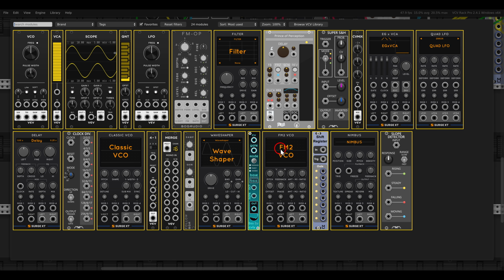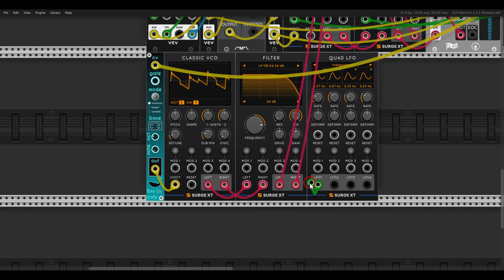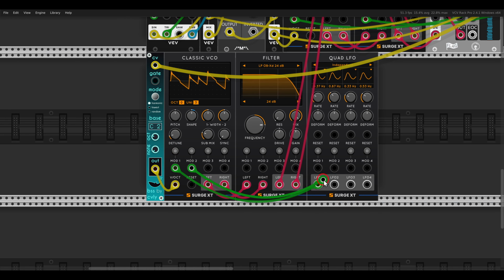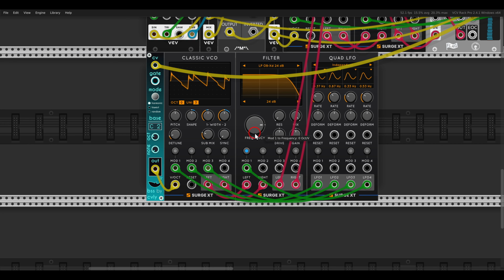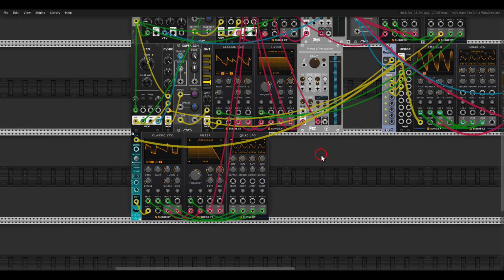And also here we will add movement with even another quad LFO. Right, one will modulate the shape, another one will modulate the width. We have another width here that we can modulate, and another one will modulate the filter. A bit more resonance, a bit more drive, a bit less gain. Oh yes, this is really nice.